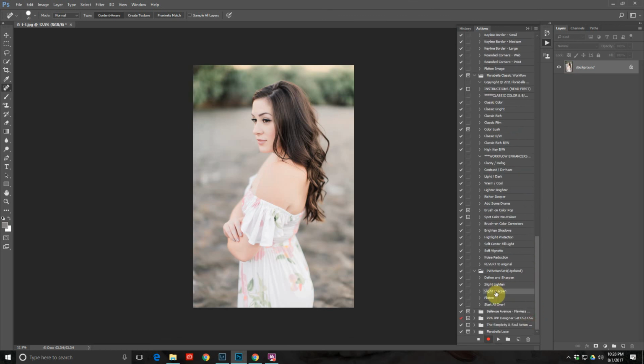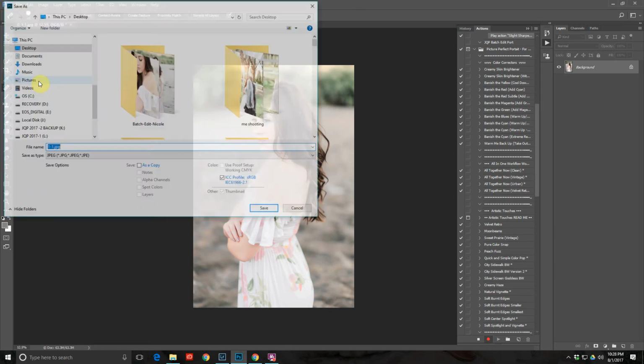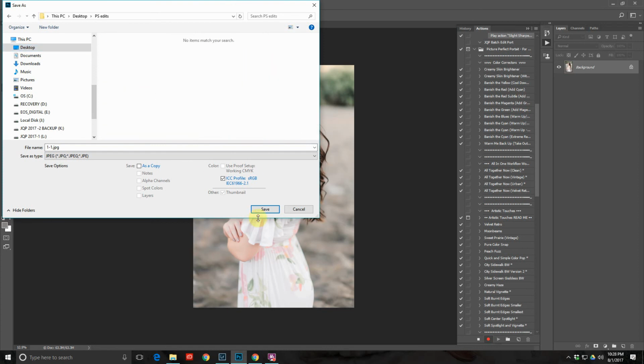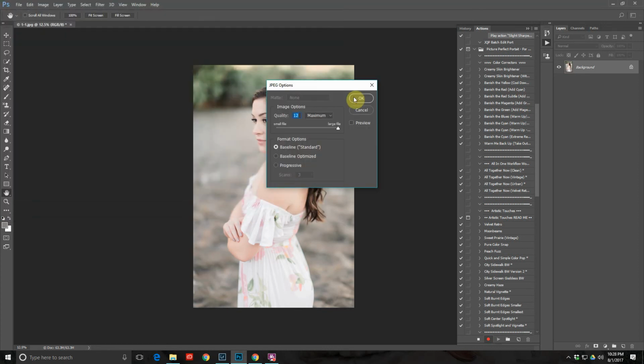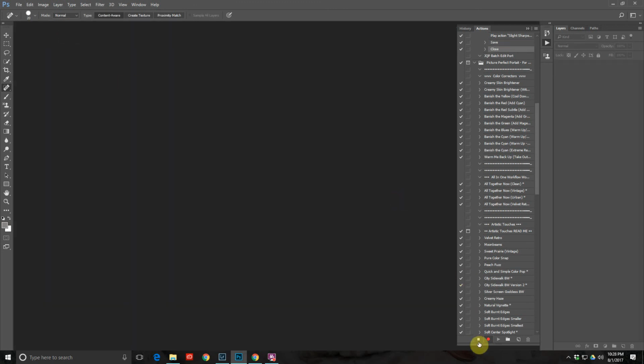So I'm going to run this slight sharpen action here. So I'm going to highlight that action and click play, and then that's it. So now we're good to go. Once you're done with all of your edits, I'm going to go to File, Save As, and we're going to save it into that PS Edits folder that we created earlier. We're going to click Save, hit OK, and save it as the maximum quality. And then you always want to X out of the image. And then you're going to go down here and hit the stop recording button.